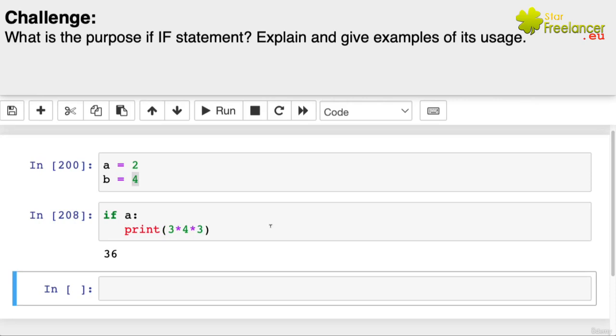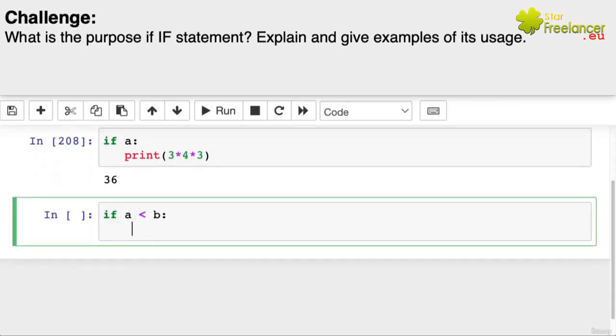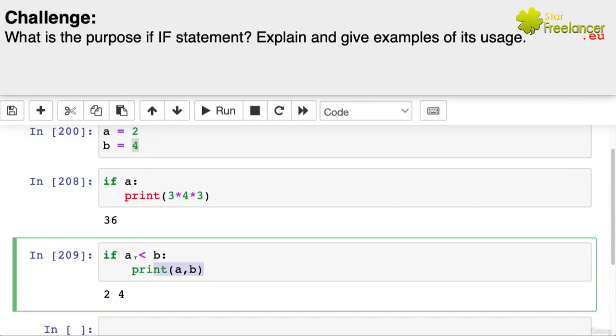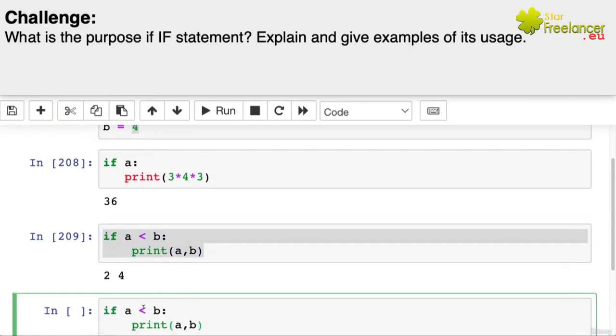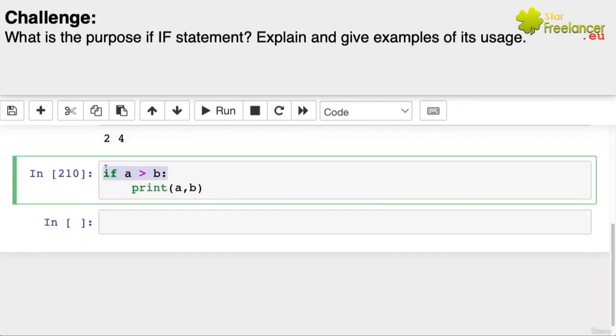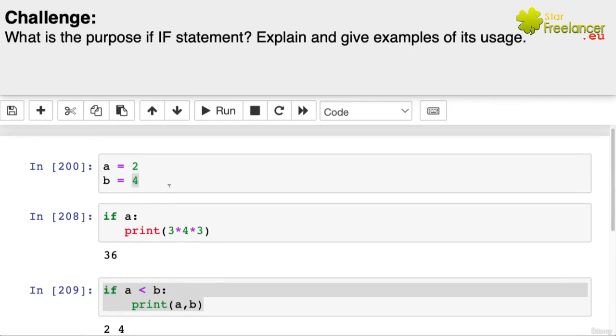Okay? What about comparison? I can say if A is less than B, what do you want it to do? Print A, B. You see? It is because A is less than B. That's why it printed this for me. What if I say if A is greater than B? Because there is nothing like this, this is not true. Then this was not executed, because A is not greater than B. So this is comparison. Remember I said to check the existence of an object or to compare objects.